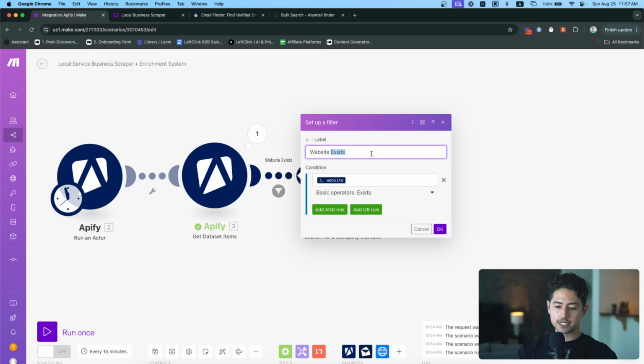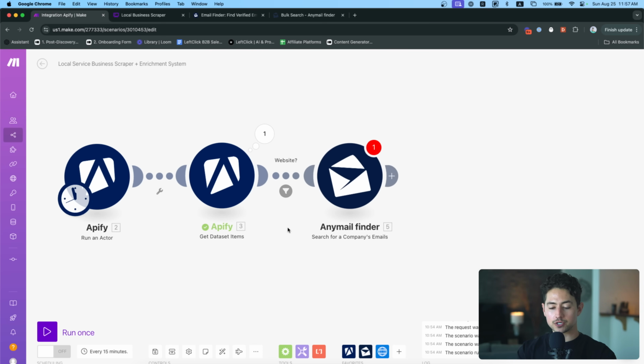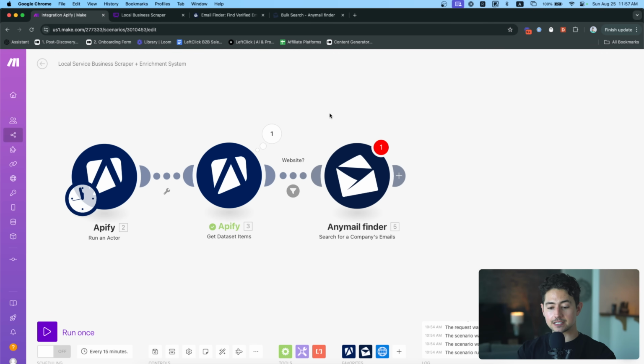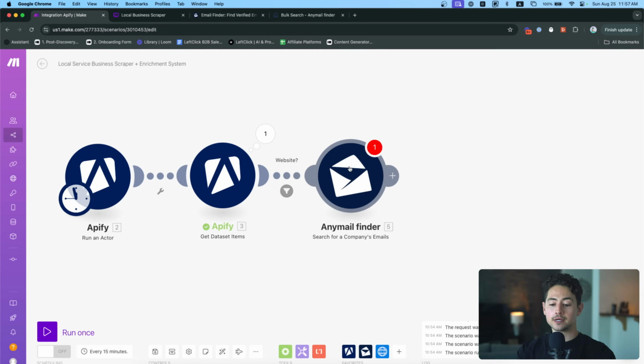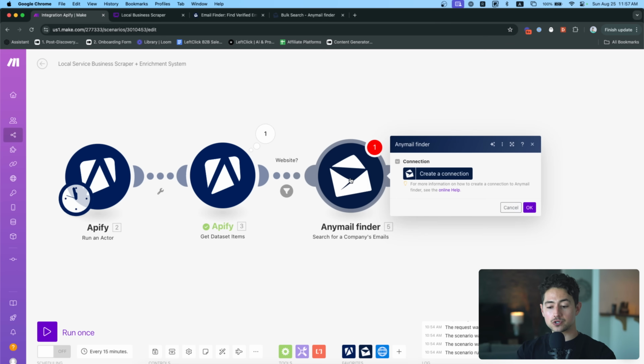We could also just say website. It's probably a little bit shorter of a way, maybe a little bit more interpretable. It's always best to make these things as short and as interpretable as possible. And the next thing we're going to do is route this over to Anymail Finder.